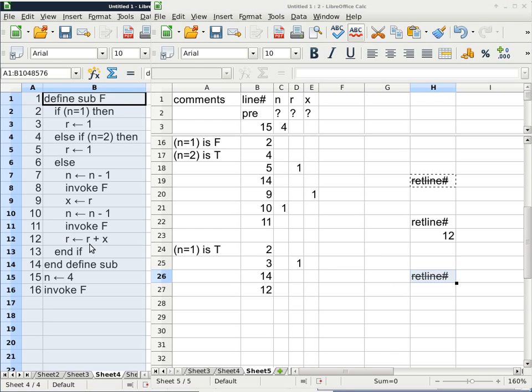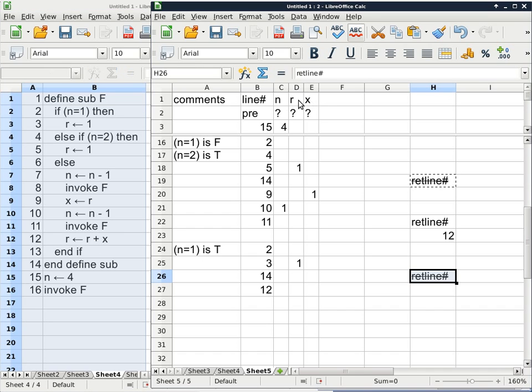Line 12 is adding R and X together. R has a value of 1, X has a value of 1, and then we store the sum, which is 2, into R.